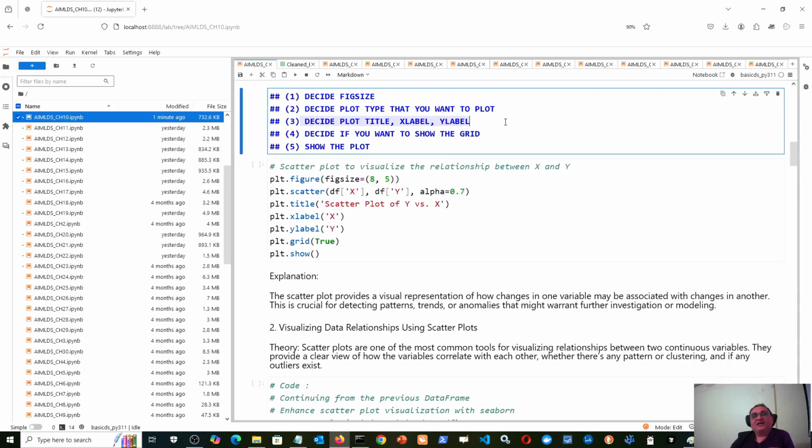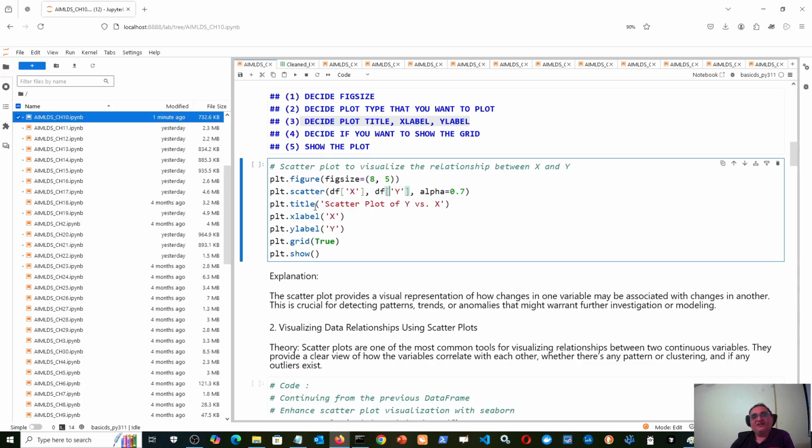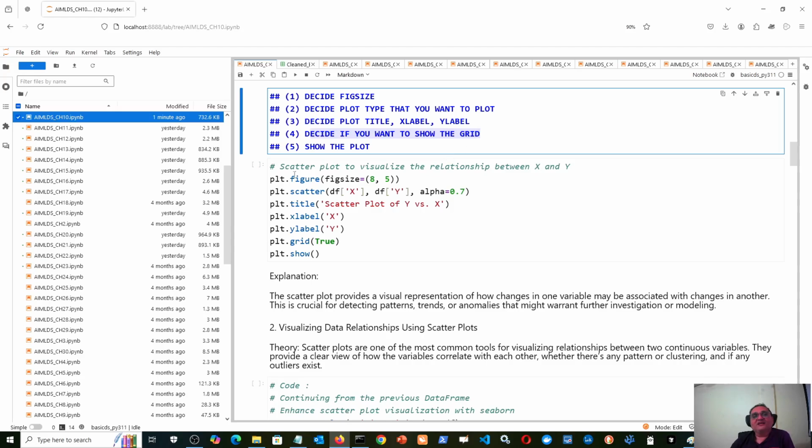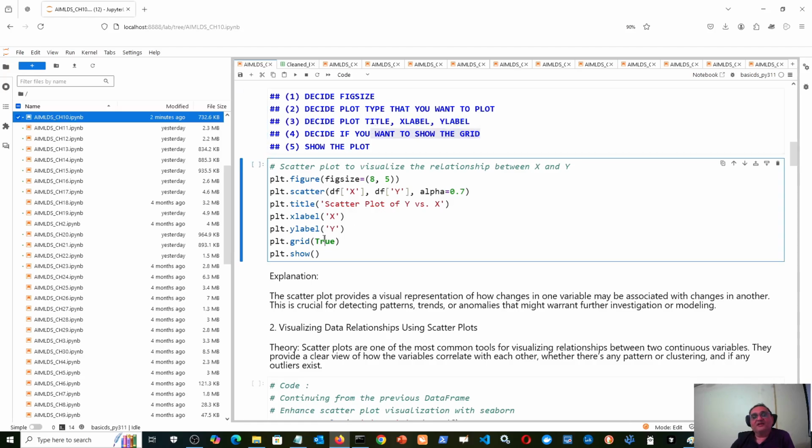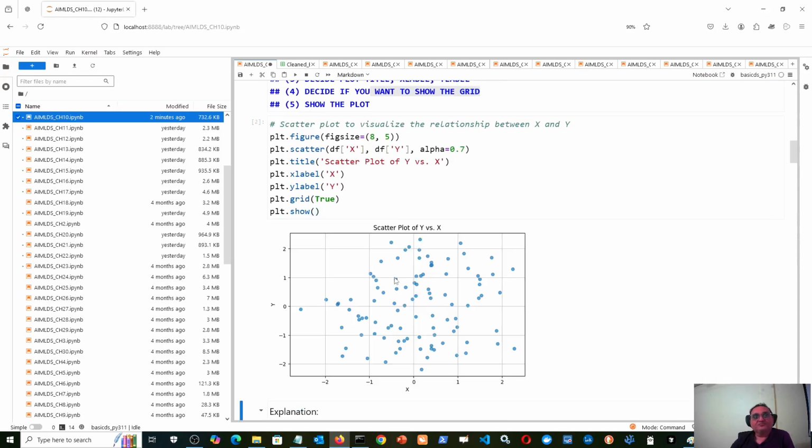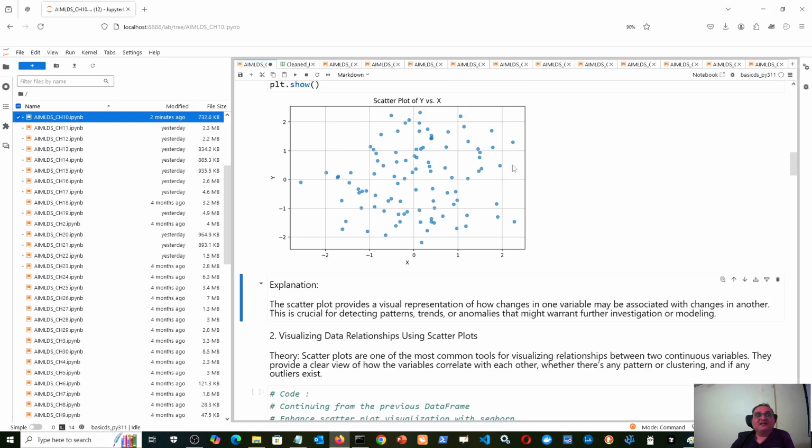Then the plot title, so plt.title, and you write the title, scatter plot of y versus x. Then plot labels: plt.xlabel is x and plt.ylabel is y. And if you want to show the grid, then in plt.grid, in brackets, you write true. Then finally display your plot. If you display it, it appears like this kind of scatter plot.